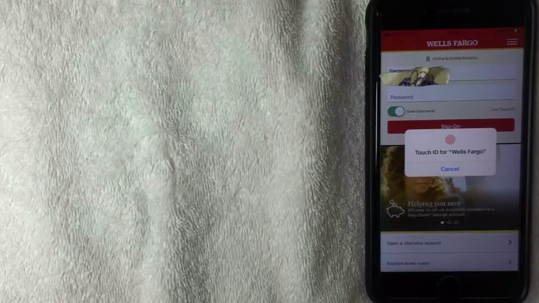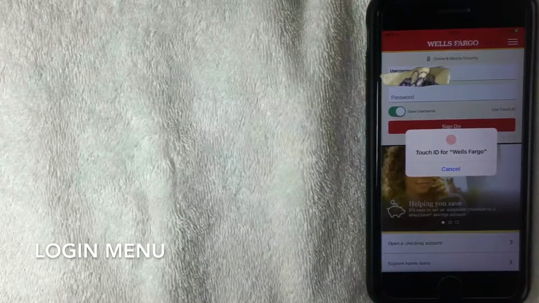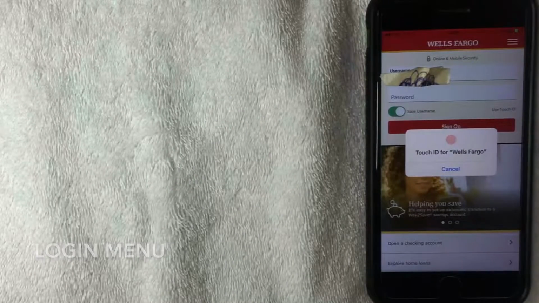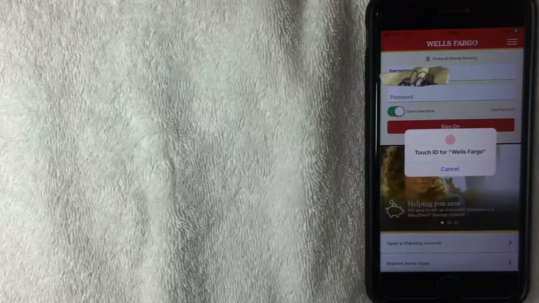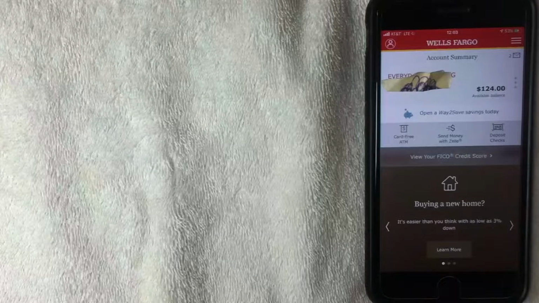All right, I went ahead and opened up the app right now, and this is the login screen. Here you'll put your username and your password, unless you've registered your Touch ID like I have on your iPhone. I've already done that, so I'm going to go ahead and use my Touch ID and log in now. All right, I went ahead and logged in, and this is the home screen to Wells Fargo.